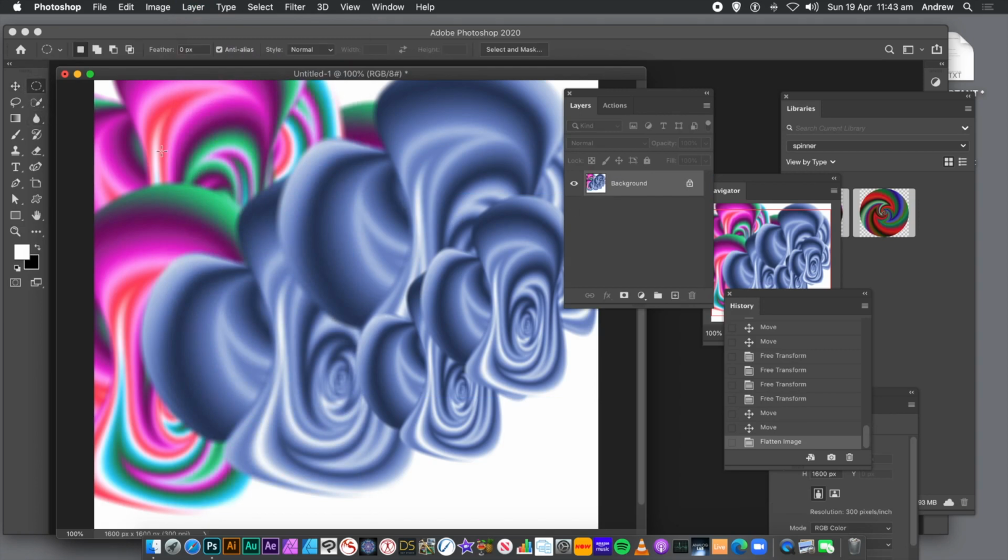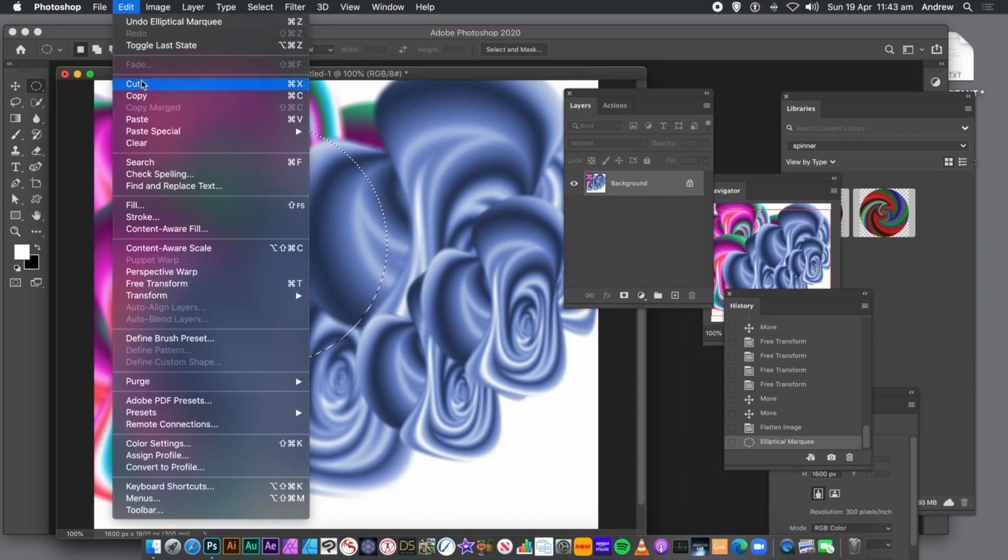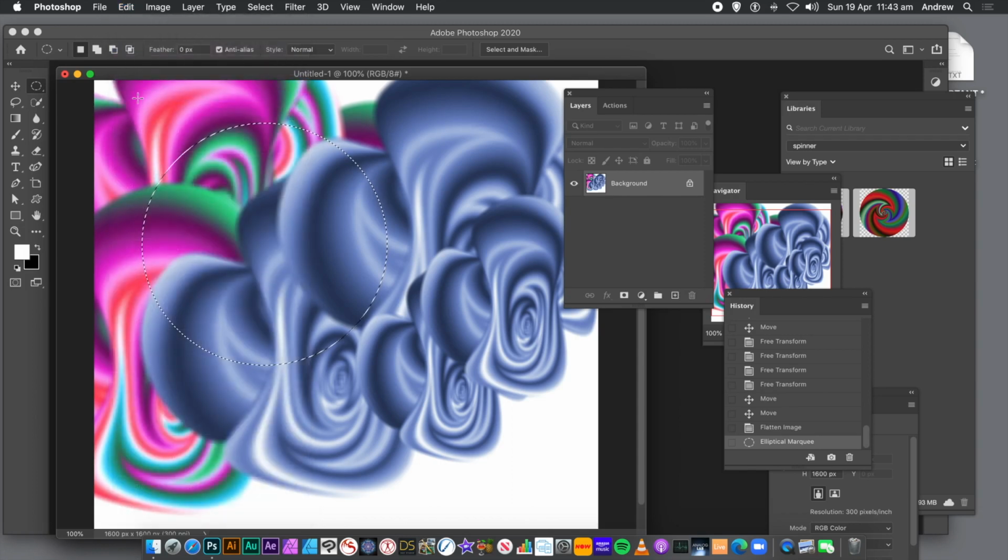But what you can also do, once you've got this quite colourful design on the screen here, is use the selection, again the elliptical marquee tool, and just drag there and select part of the image. Now, this is not going to create a really amazing design, but it could do. So I'm just going to go Edit and Copy, and then Paste. So you've got your layer now.